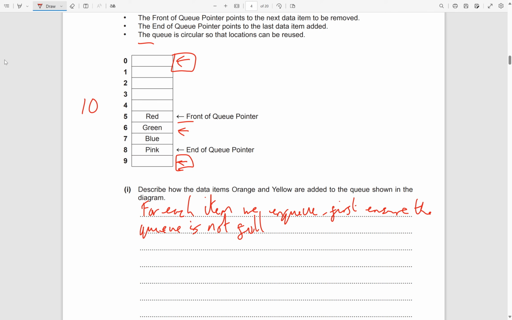So let's say we want to first ensure the queue is not full. Or let's say what if it is, then display an error message. I guess they don't necessarily have to display an error message, but I guess they could. And then let's say if not full, then what we can do is say, if the end of queue pointer is less than the length minus 1, so basically if it's not equal to 9.